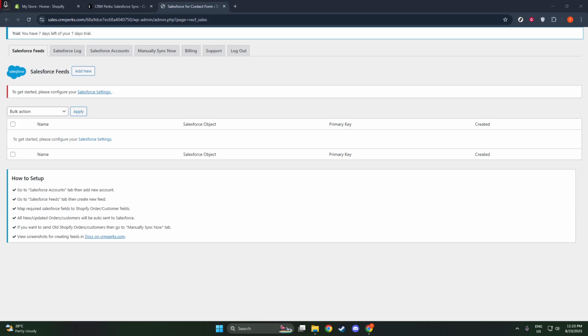In summary, integrating Shopify with Salesforce using CRM Perks simplifies data management and enhances your ability to engage with customers more effectively. With automatic syncing, secure connections, and customizable field mapping, you'll find that this tool is invaluable for maintaining streamlined operations and insightful customer interactions.